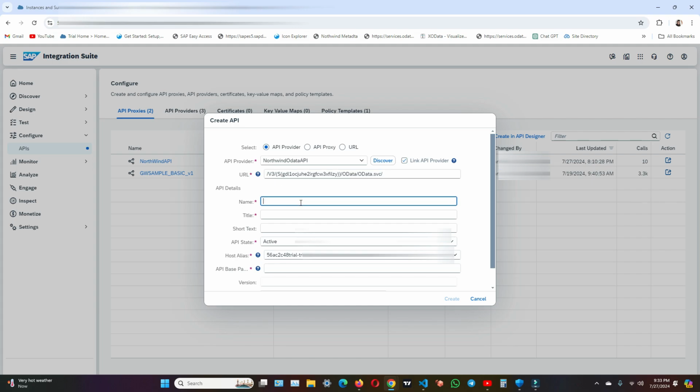Now enter the name. You can enter any name and that will be visible in your dashboard. Okay, it will be appearing in your dashboard after you create the API proxy. So let me just quickly type the name here.